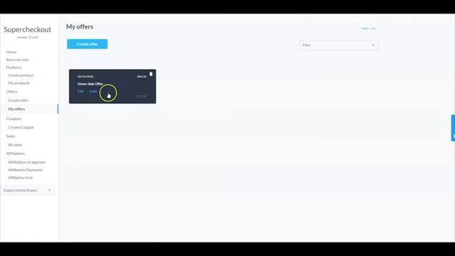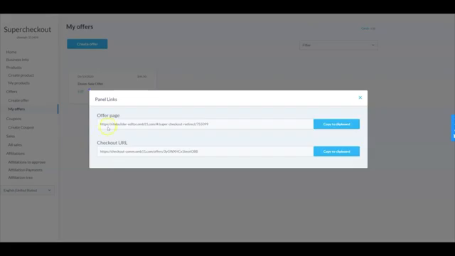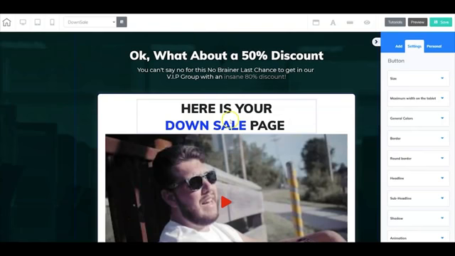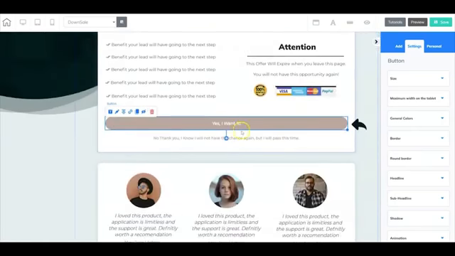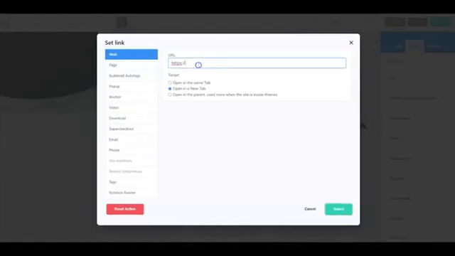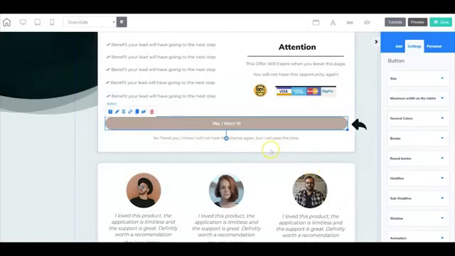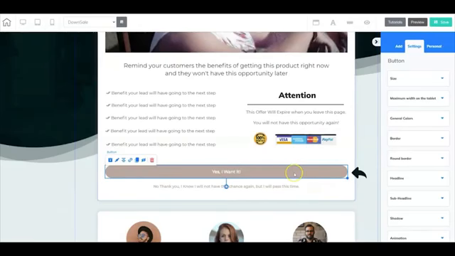Now, once you do that, it creates links for you. Okay, so here is my offer page and my checkout URL. So I'm going to take the checkout URL. I'm going to copy that, and I'm going to go into my downsell page. And when they say, yes, I want it, I'm going to go in and set the link. Open in a new tab. Let's go ahead and open it in the same tab. And there you go. I'm going to go up here, select save, and we're set.